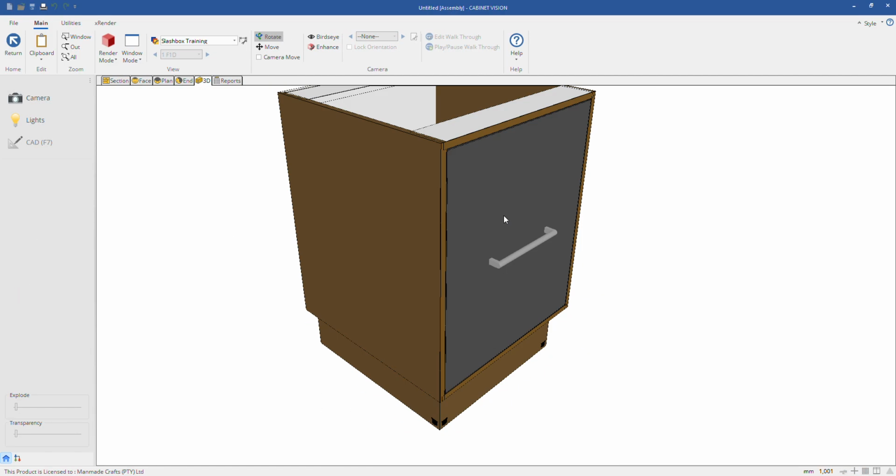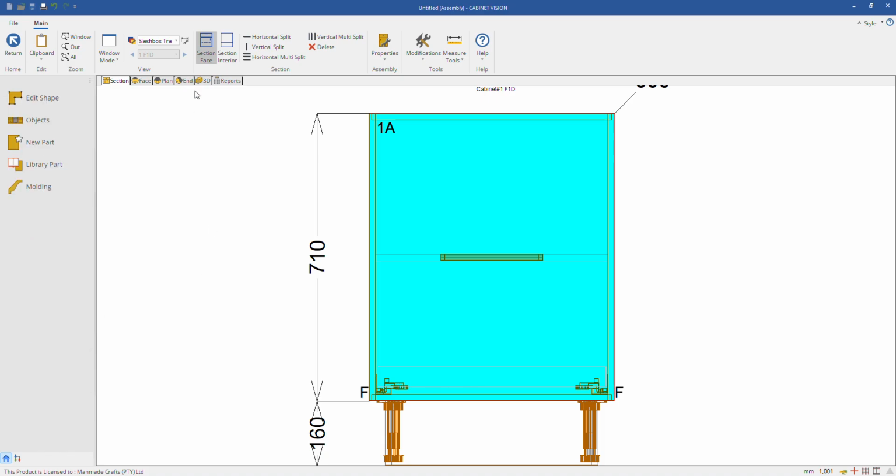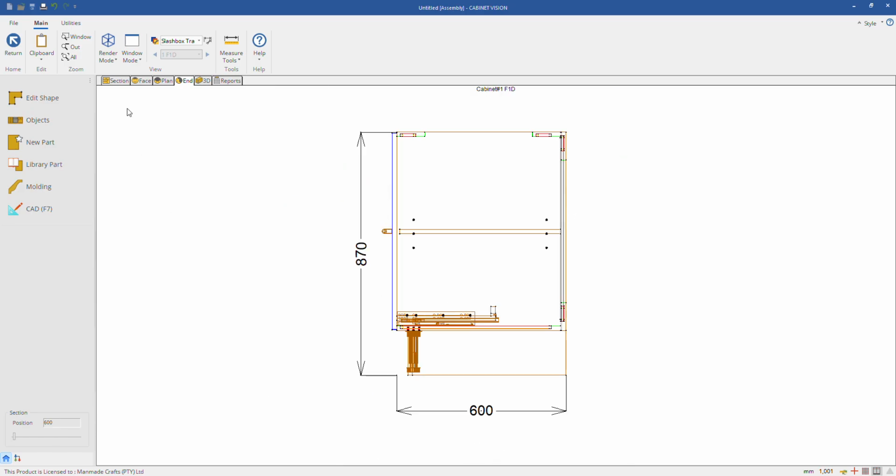The same as the door. I can go and change my box depth manually if I do need to. Because it'll always try and use the biggest box that it can, but you can go and change it to a different size if you need to.